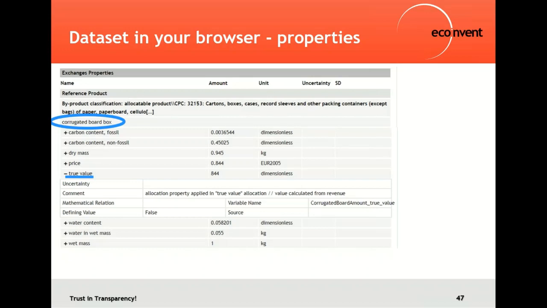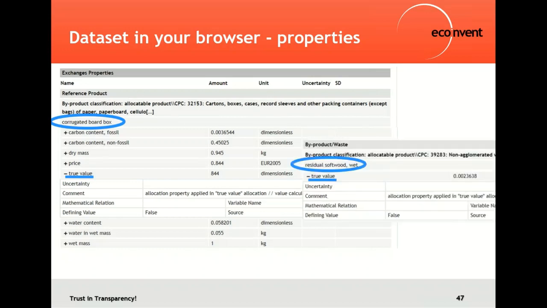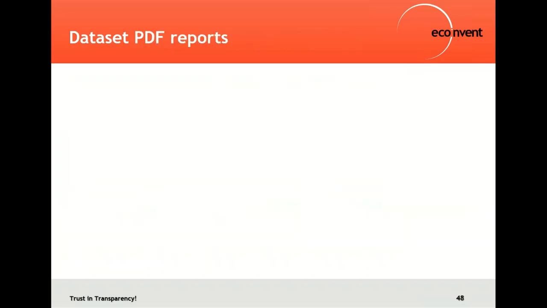True value is reflecting the allocation factor. Of course, it's only present if there's allocation happening in the dataset, but if you have, in that case, we have put together the 2 products that are allocated in corrugated board box production, just corrugated board box and residual softwood wet. And here you can see the true value for each of them. Together, you can calculate the allocation key. And that brings me to the presentation of the PDF report and slowly to the end of the webinar.